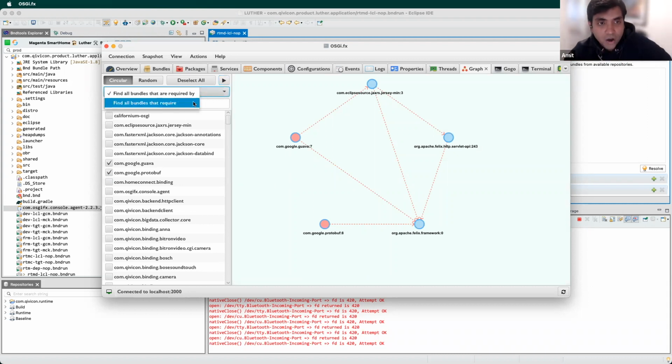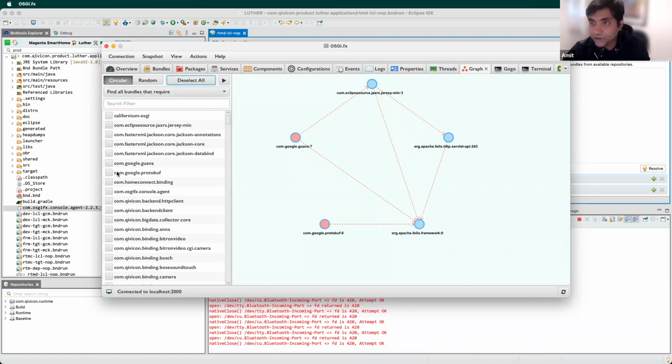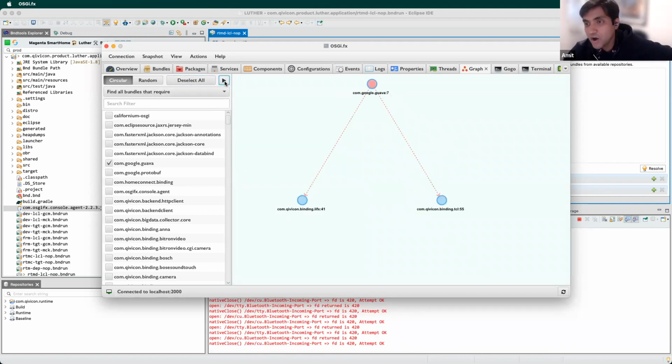So this is how you can find all the bundles that are required by the selected bundles. And then there's the other way around. I select all, I want to find all bundles that require the selected one. So let's say Guava. So this is how you'd be able to find out dependencies between the different bundles in different manners. So you only have 2 bundles that use Guava? Exactly, and we have to try to get rid of them. Yes, good. I like that.